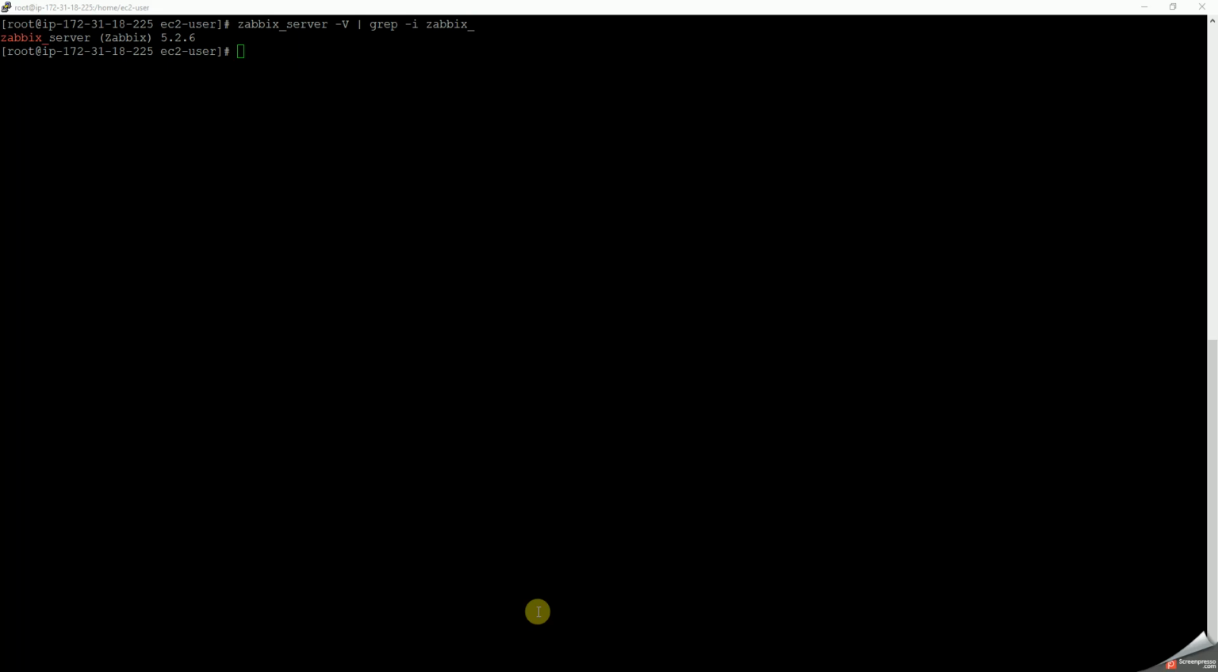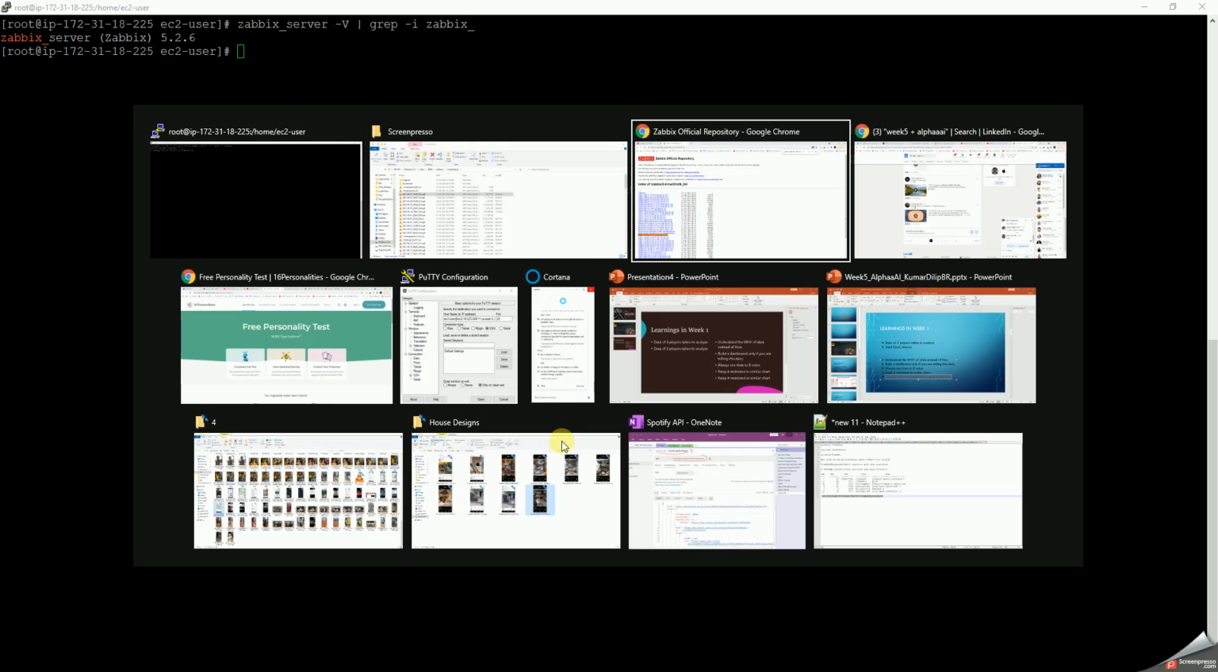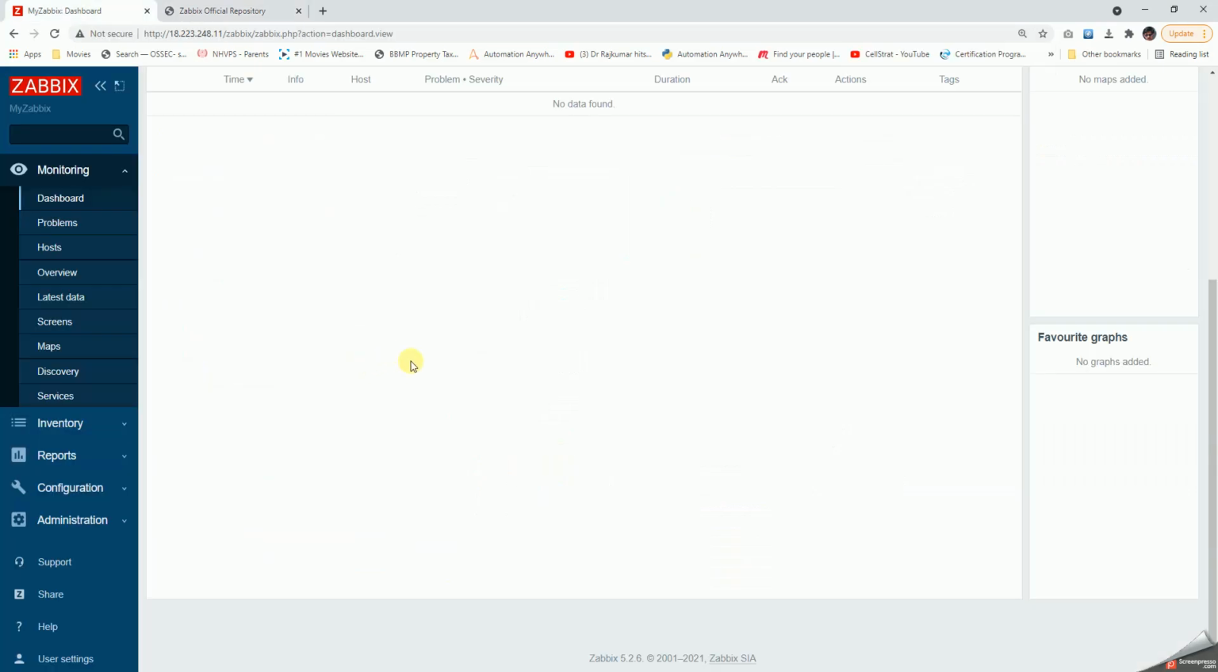Hello all. Today let us see the upgrade of the Zabbix server from 5.2 to 5.4. So I've just executed the command to check the version of the Zabbix. So it's 5.2.6. Let us also validate the same in the Zabbix GUI. So you can see the Zabbix version is 5.2.6.